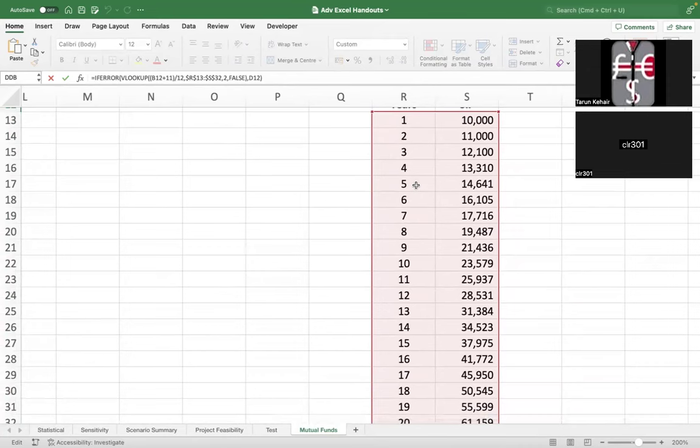You know what is VLOOKUP. So based on the result 1, it will pick up the value of the SIP.